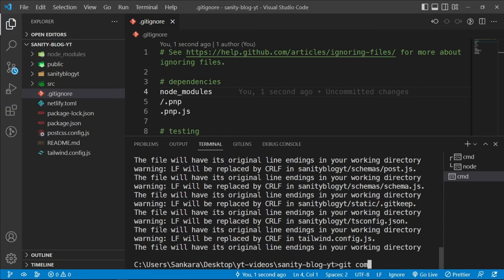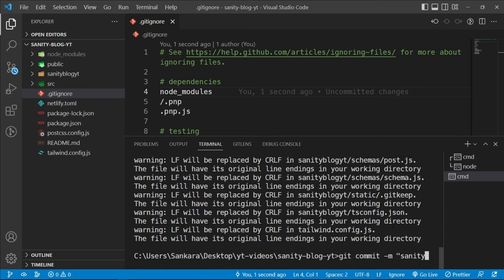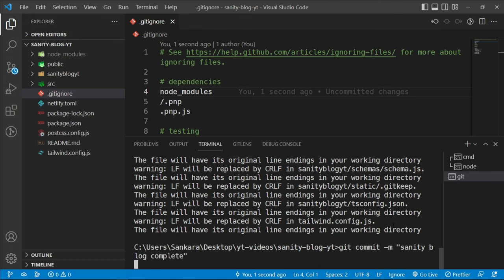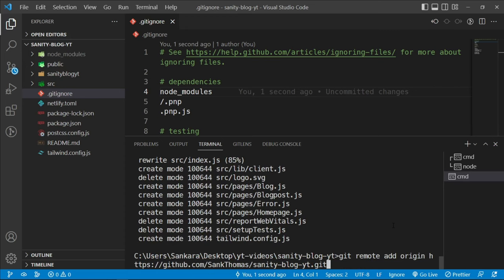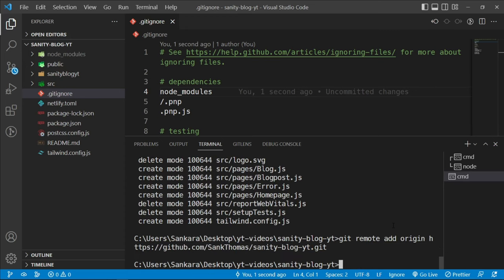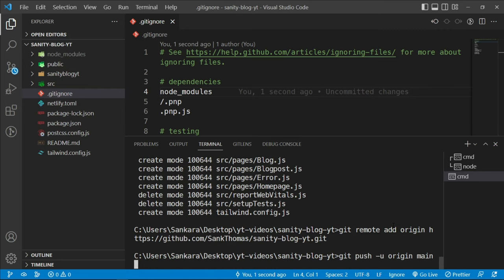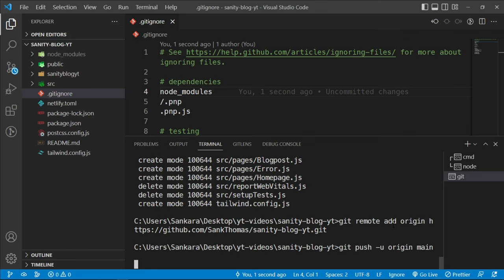So git commit, let me say sanity blog complete. And then let me say, oops, what is taking so long? Let's say git remote add origin and paste in the link to our remote repository, and then git push -u origin main, and then push it to GitHub.